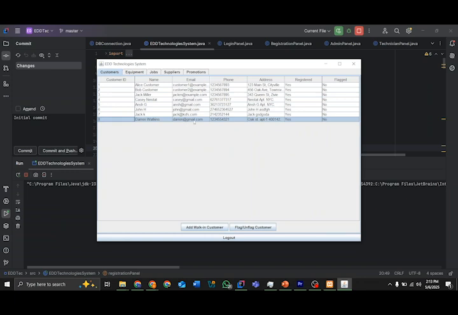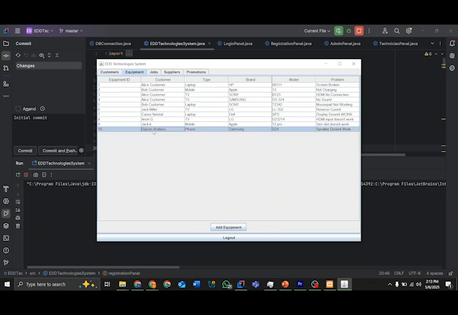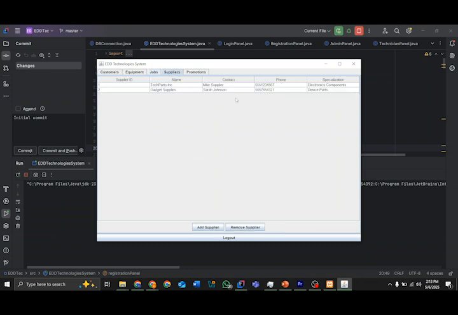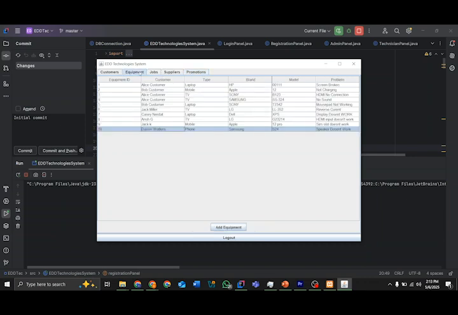Here is the admin panel, and if you see the customer ID 8, we have registered the customer Darren Watkins. It showcases its details. We have buttons, add walk-in customer and flag unflag customer also. Then there is the equipment section where he has registered an equipment. Then there is the job section where we have to create a job, assign technician and calculate the cost, then the suppliers section, then the promotions, add promotion, send promotion, equipments.